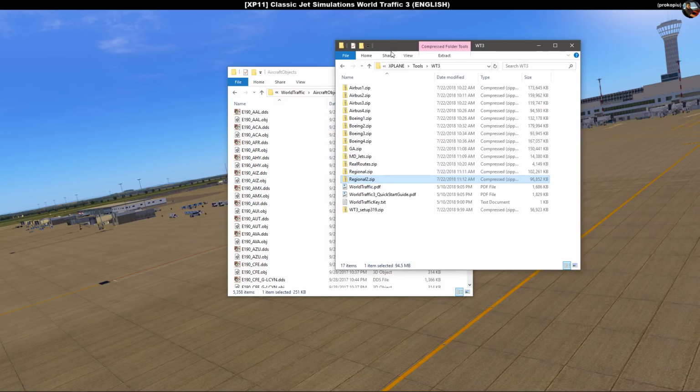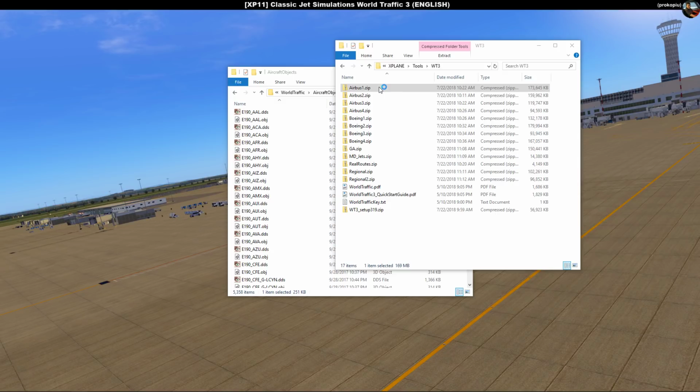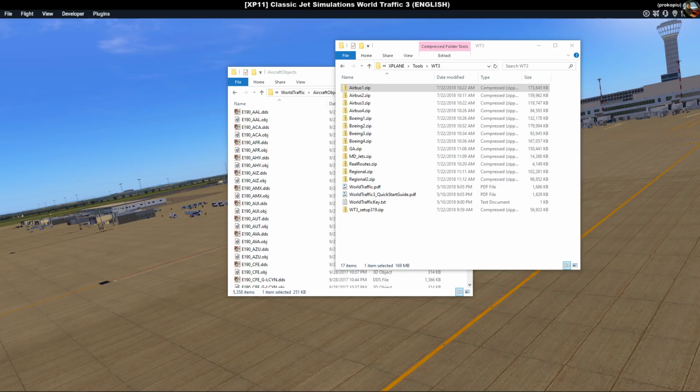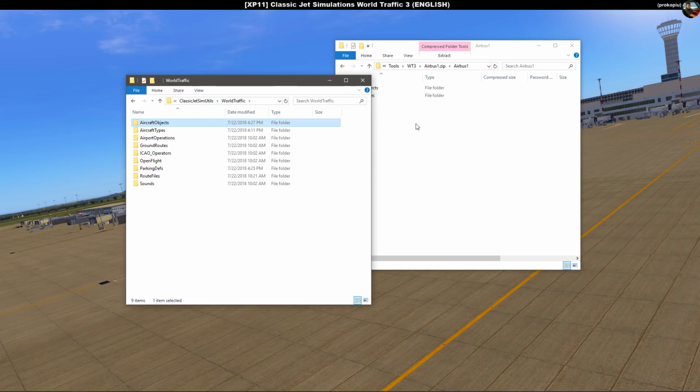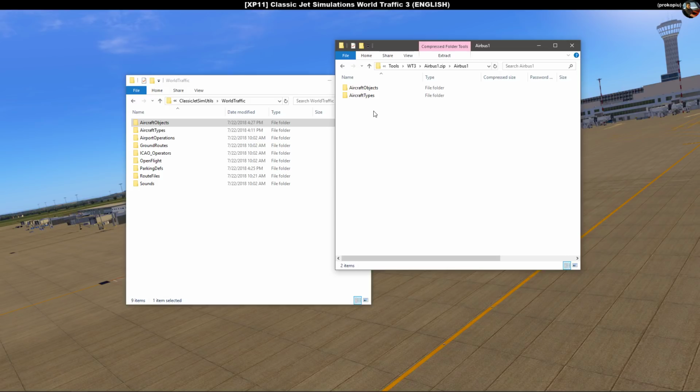And if you open one of those zip files, you see here aircraft objects and aircraft types. So you basically unpack them into here, into the world traffic folder, and they will be added. Some of them are double files in the various zip files. You might find the one or the other file again.